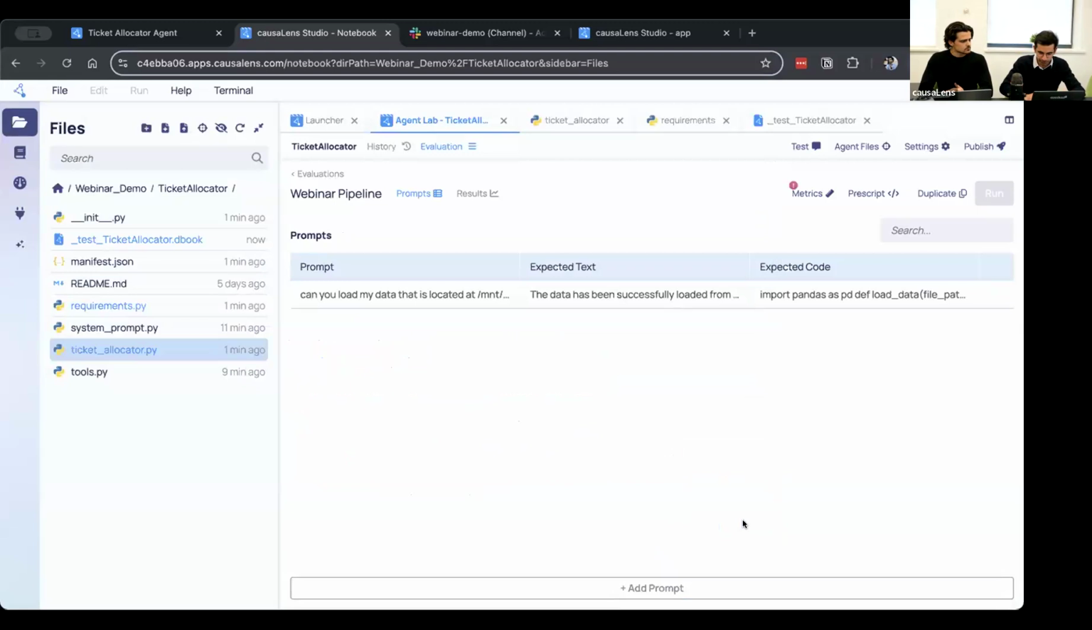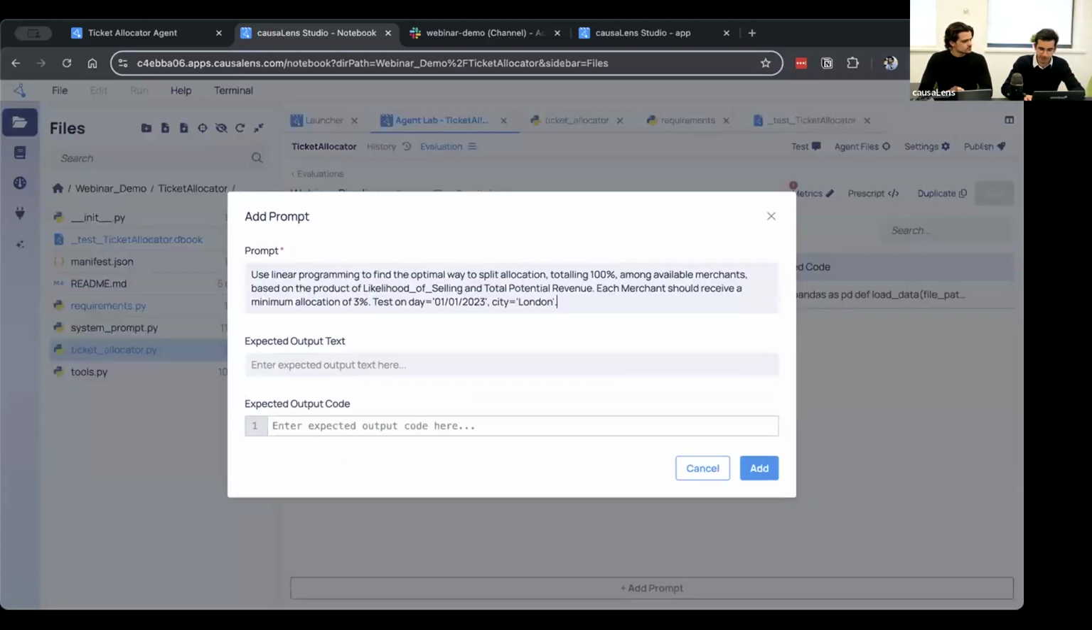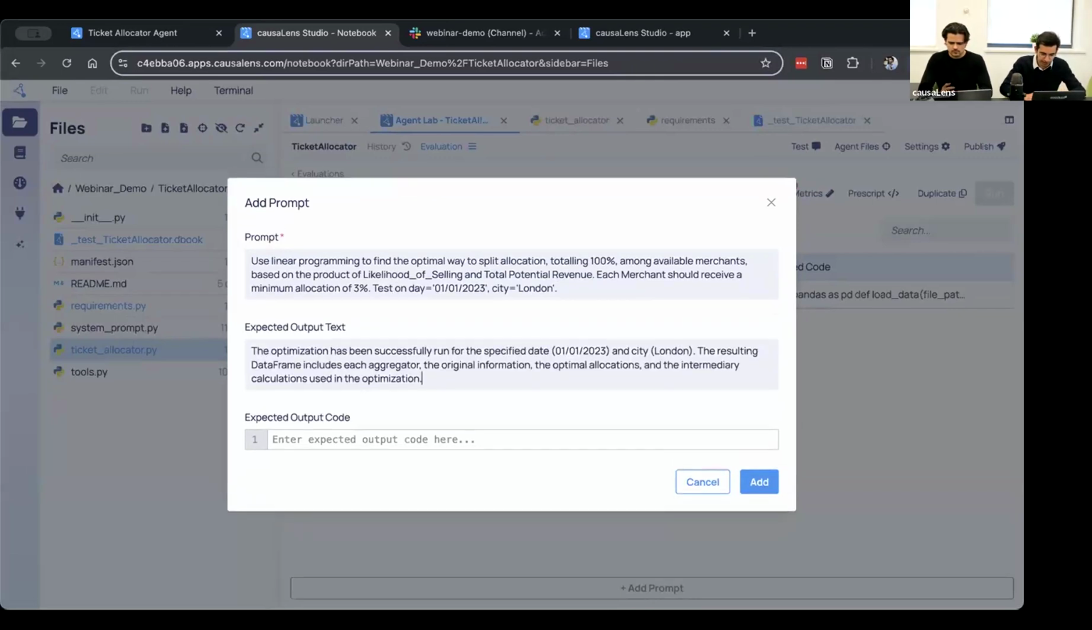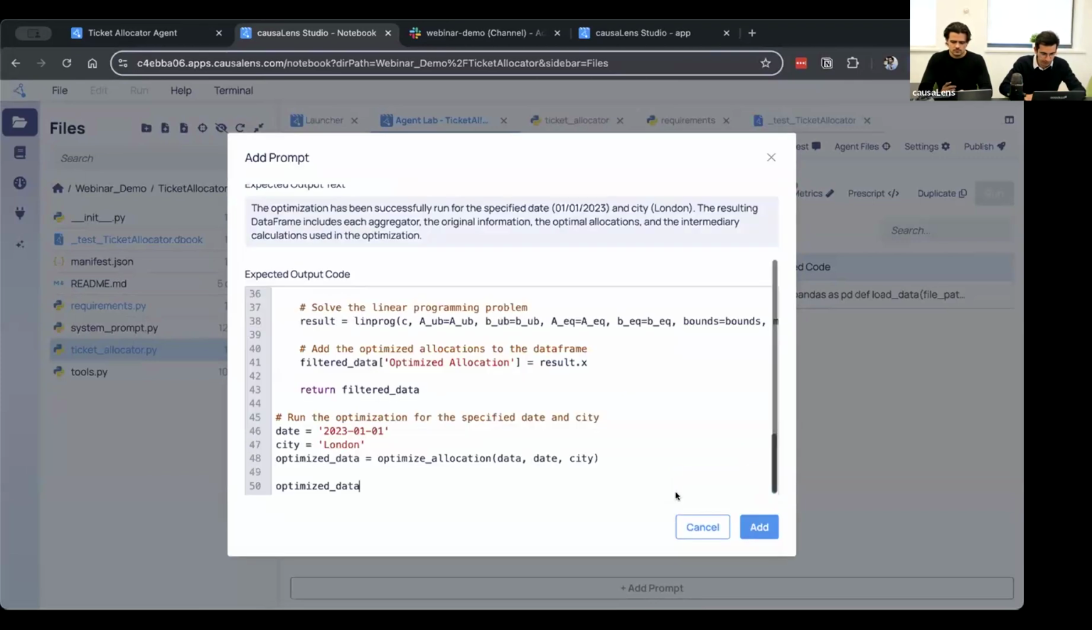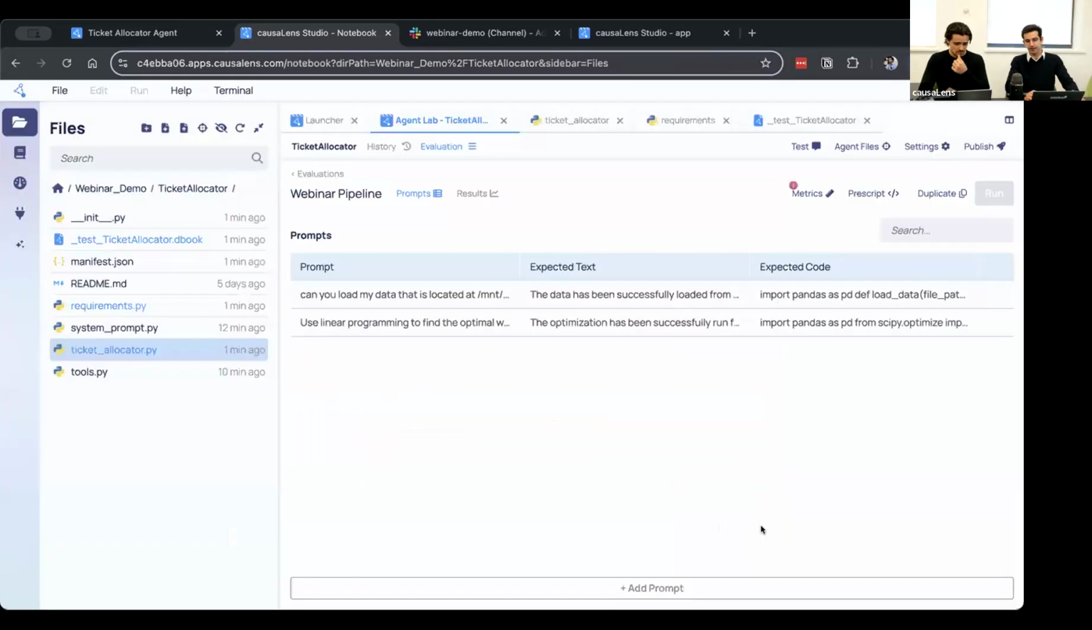To make the pipeline a bit more interesting than just one prompt, I'm going to add a second one, which is the optimization prompt that I showed in the example earlier, the linear programming one. So I'm going to put the prompt in here. I'm going to put the expected text that I wanted as the reply in the chat. And I'm also going to write the expected code that it should write if it does it correctly. So there you go. I'm going to add all of this. Now the pipeline has 2 items.